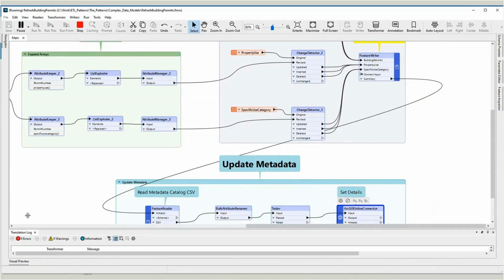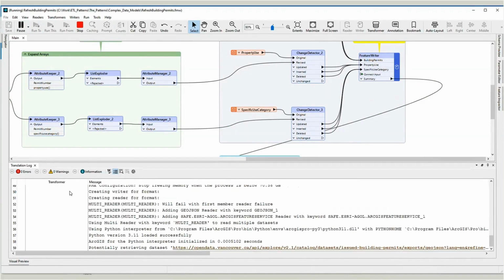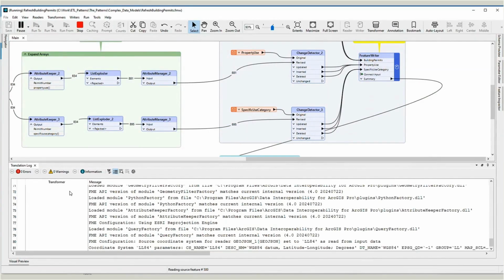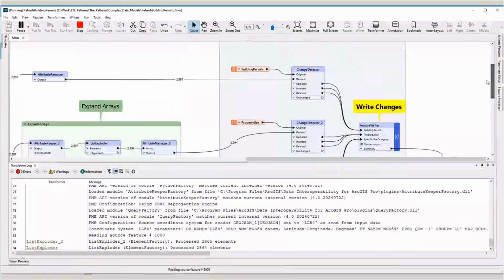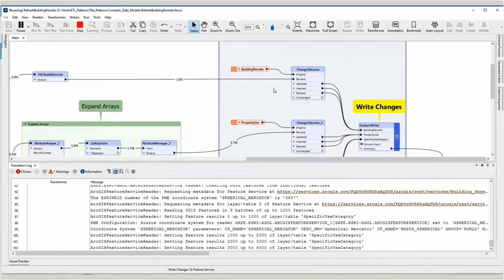Let's run the tool here. This generally takes 20 or 30 seconds. What do we see? 3595 features for today from Vancouver's site. They've arrived from the GeoJSON.